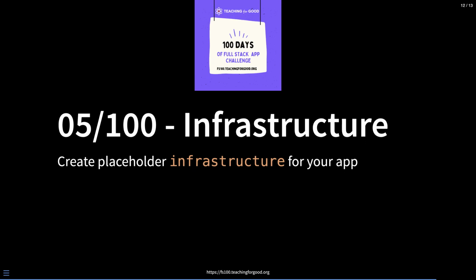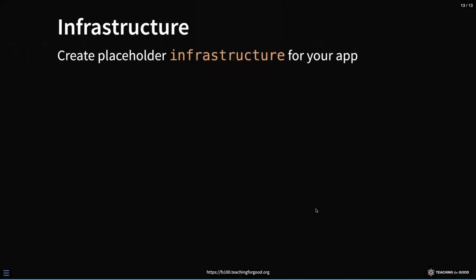Hopefully you are able to cruise through step 1, 2, 3, and 4. And today we are on step 5 or day 5, where we will be working on creating a placeholder infrastructure for your application or a service that you're trying to build as part of this challenge.